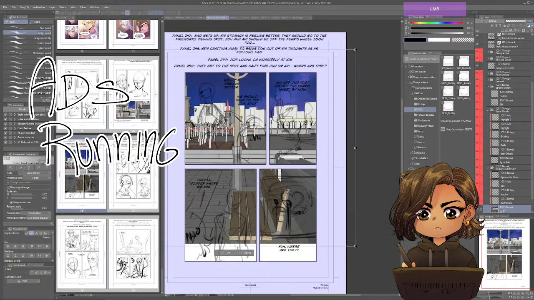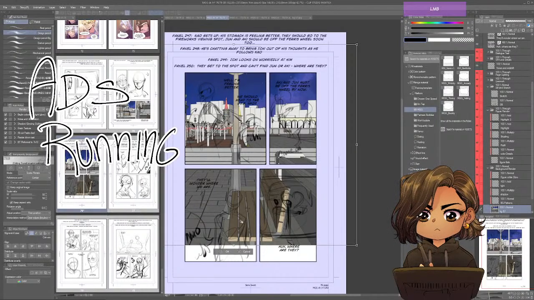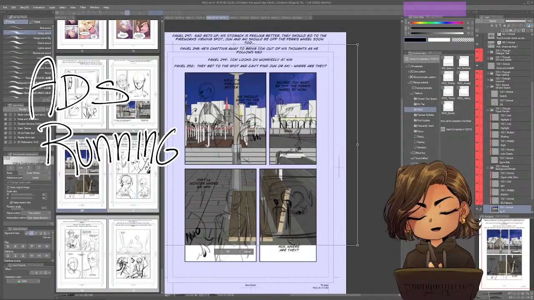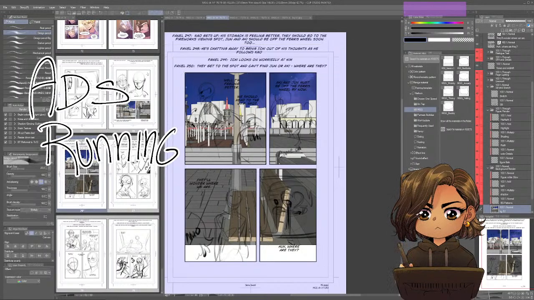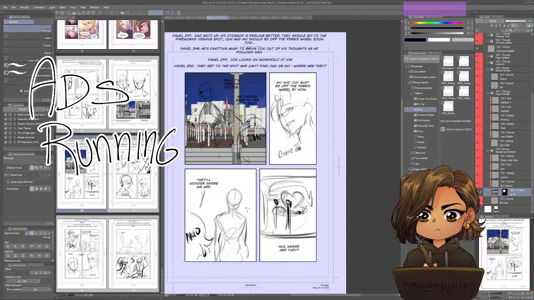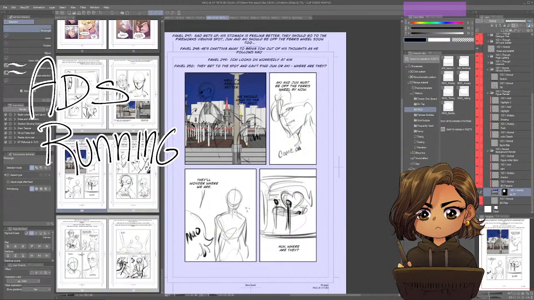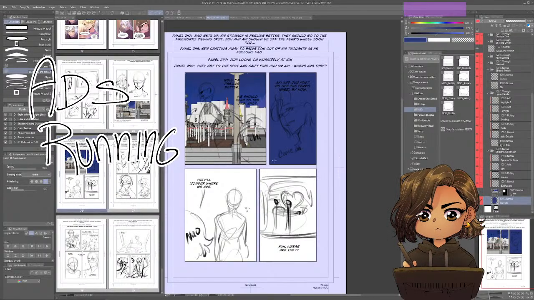Just get the general. It doesn't have to be perfect. Okay. Boop, boop, boop, boop, boop, boop. Alright, and I'll just do a gradient background here for that. Alright, cool.